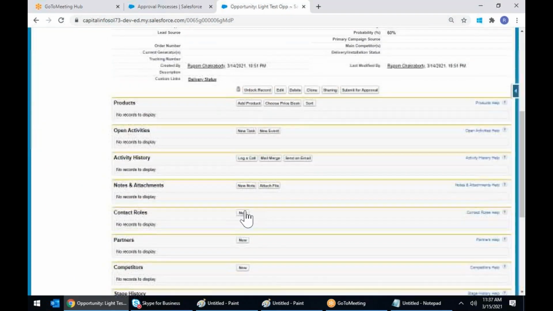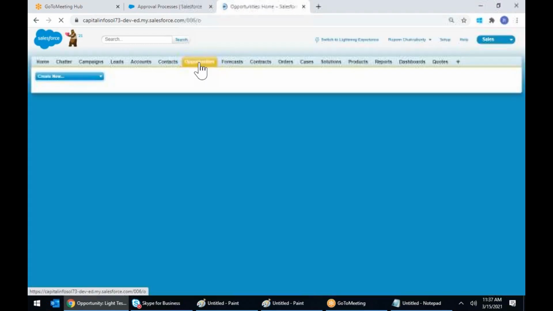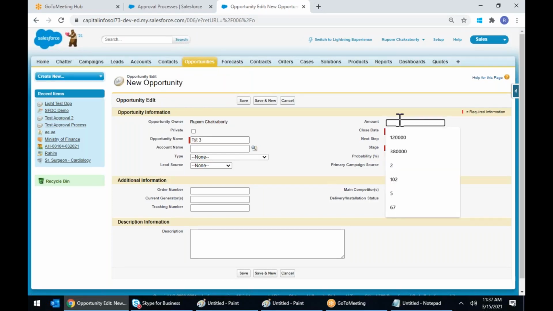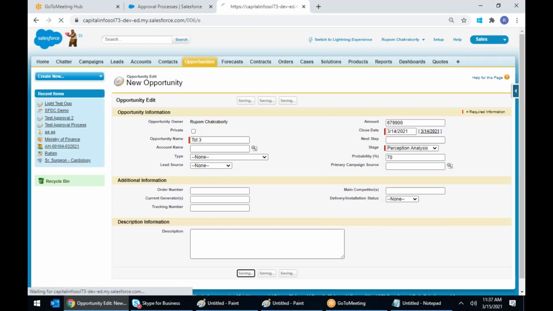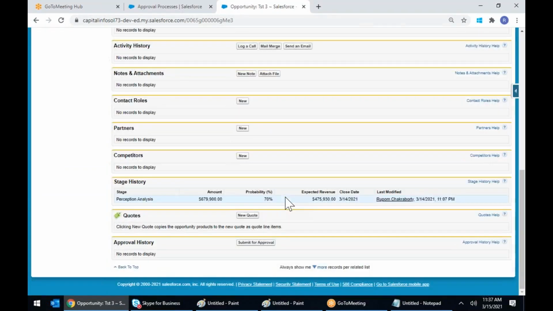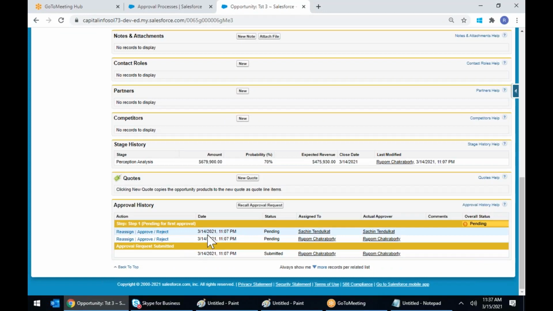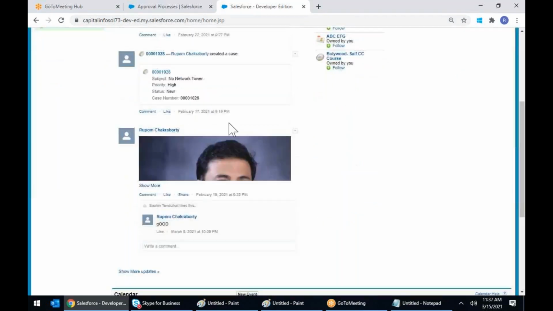When this comes for approval to Sachin or to Rupam, let's assume I'm creating one opportunity for now to show you. Opportunity name, test TST3. Amount 6,70,000, something change. Probability, perception, save. Now I click on submit for approval. Whose approval has it gone to? Rupam or Sachin. Now how will Sachin come and see? Sachin will log in to his home, and it will be visible.